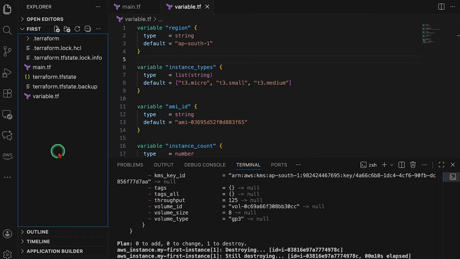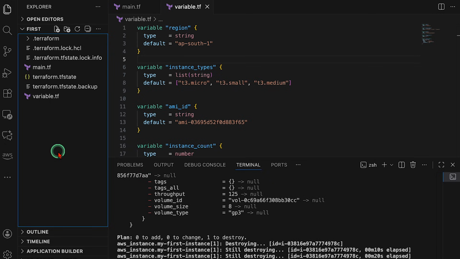All right. So hope you understand this variables concept.